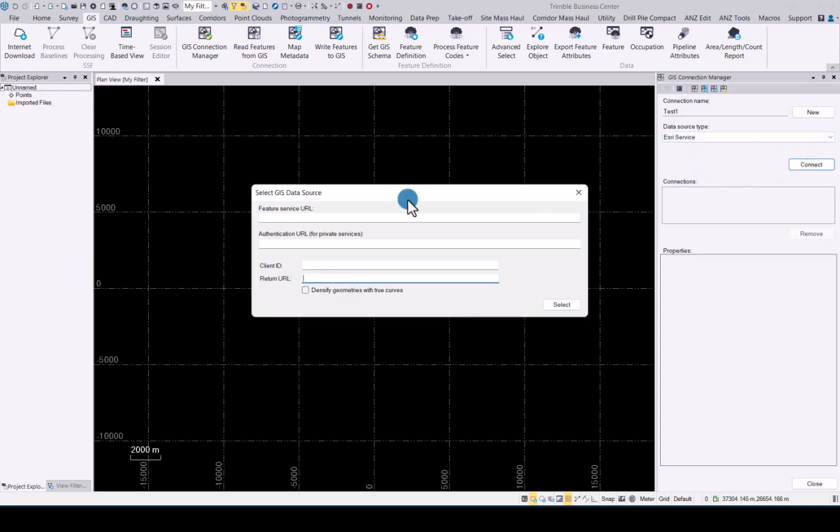Click on now the select GIS data source window will open up. Copy and paste your ArcGIS server connection URL name. It will usually end off with a feature server in the name. If you need an authentication URL, add it in here, and then add your client ID as well as your return URL address into this window. Once you've done with it, click select.